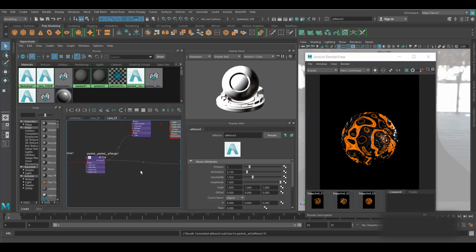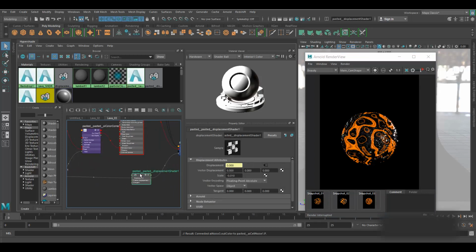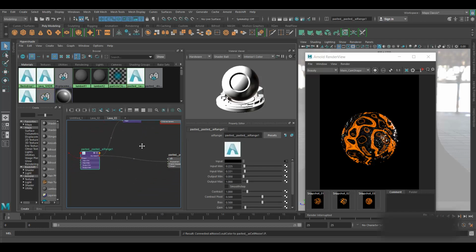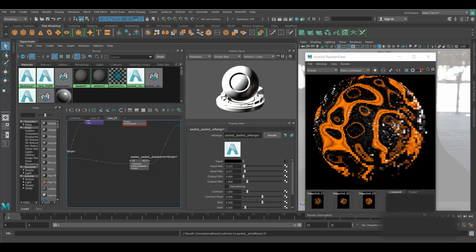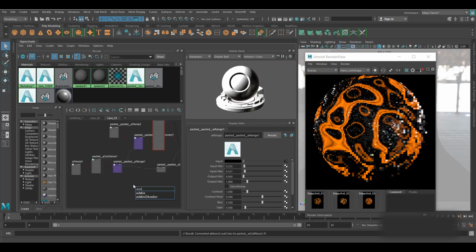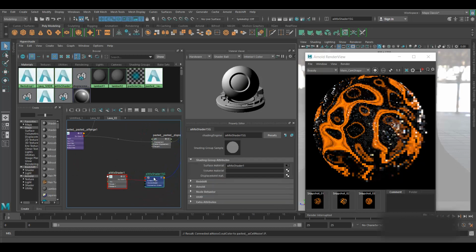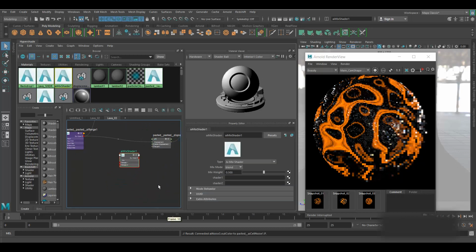Now the last thing we need to do is the displacement thing. For this particular shader I use two displacement maps actually, because I didn't like the way it was coming this way. So what I did is I created a mix shader first of all, and let's delete this, I don't need that.